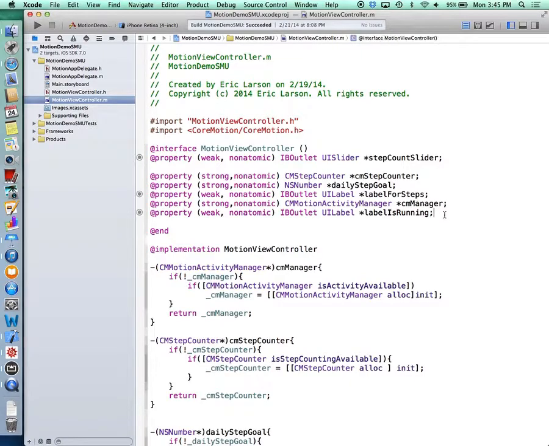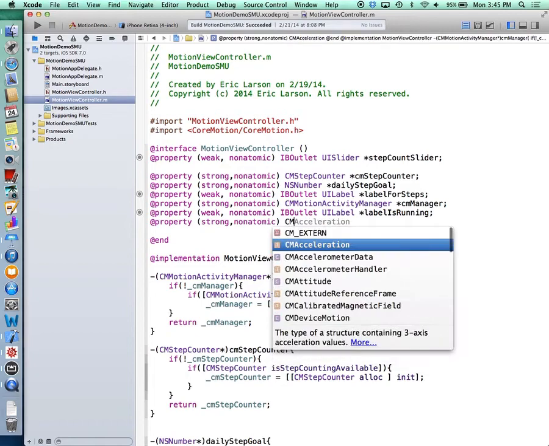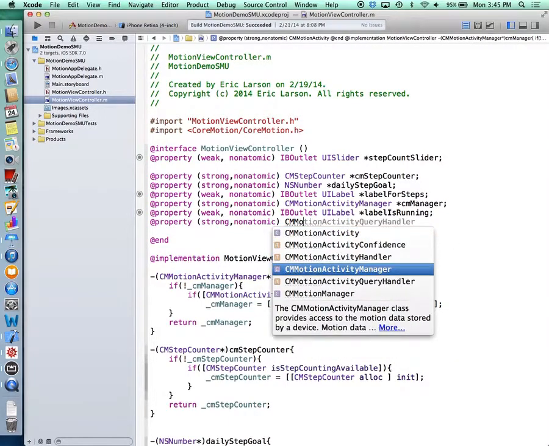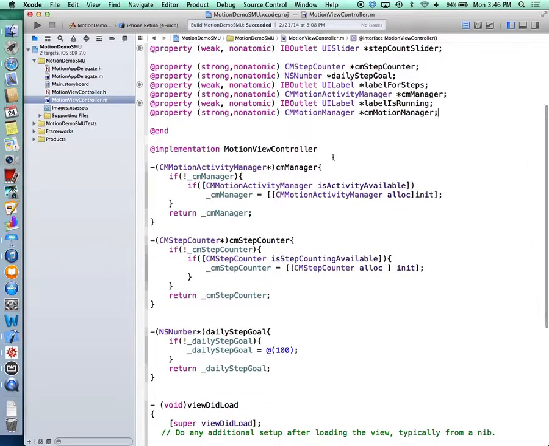running. Okay, so the first thing that I need to do here, I'm going to add a property. That property is strong, right? Not atomic. And it was a CM, what was it, motion manager? There it is, CM motion manager. All right, and we're going to call it CM motion manager. Okay, good. That's not very good. CM manager for CM motion activity manager and CM motion manager. Let's call this CM device motion manager.